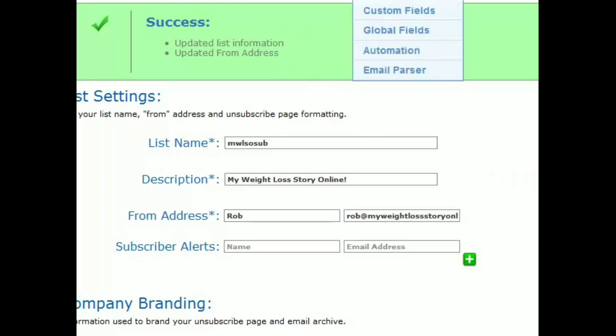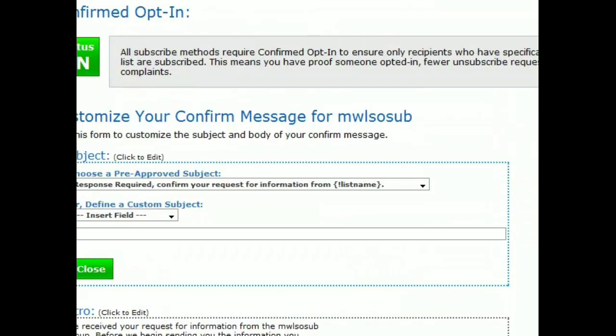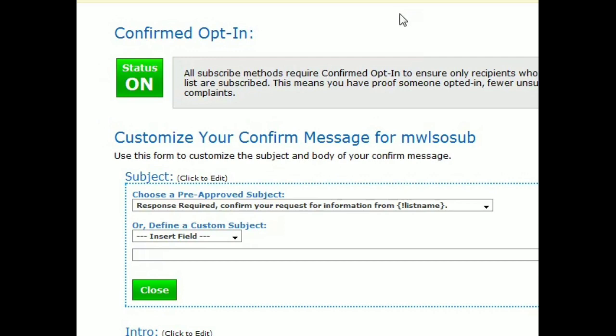And then the next thing we want to do is go over to confirmed opt-in. Now, this is probably one of the most hotly debated topics in internet marketing, whether or not you should have confirmed opt-in turned on.